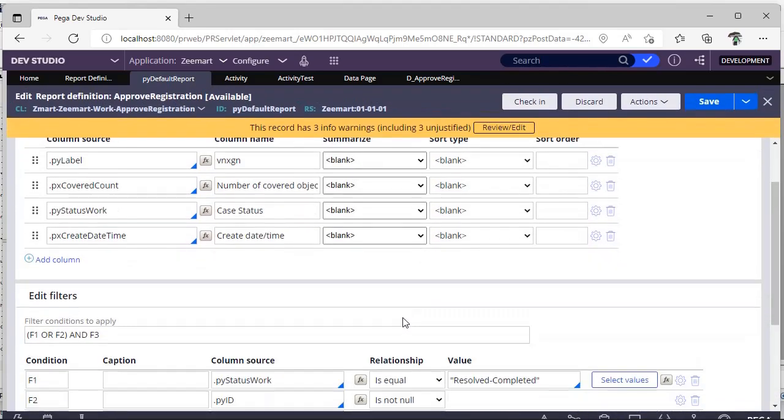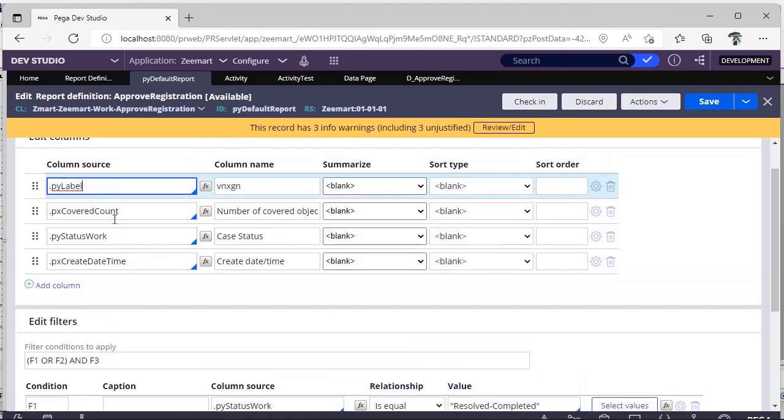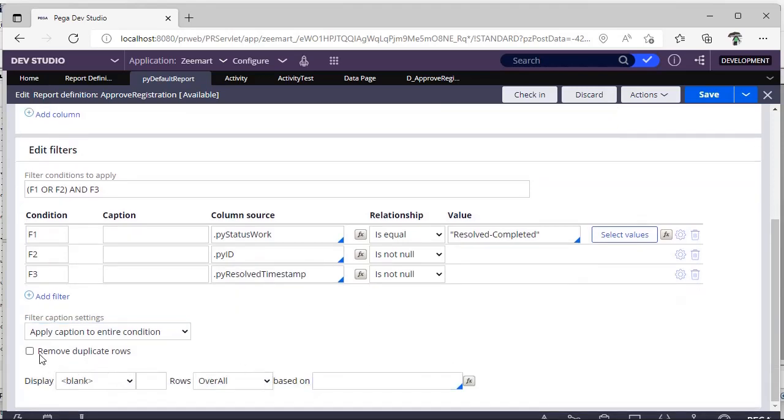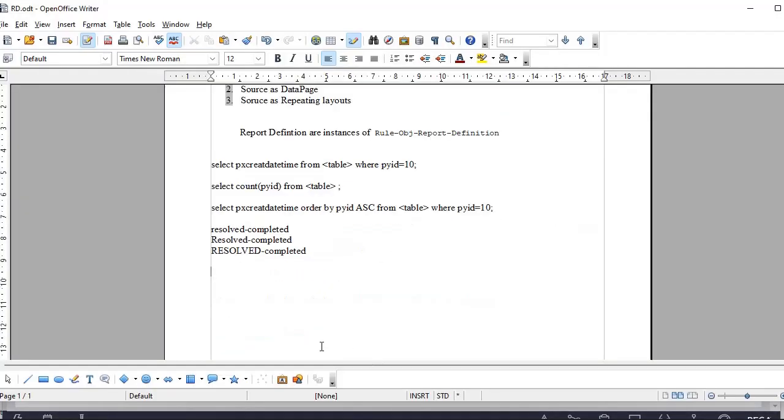Suppose with the same combination of this column source you have multiple duplicate records in your table. Instead of getting that report definition and again looping in a page list and again removing those records, you have this particular option called remove duplicate rows. There are two records like one ABC 345 and one ABC 345.